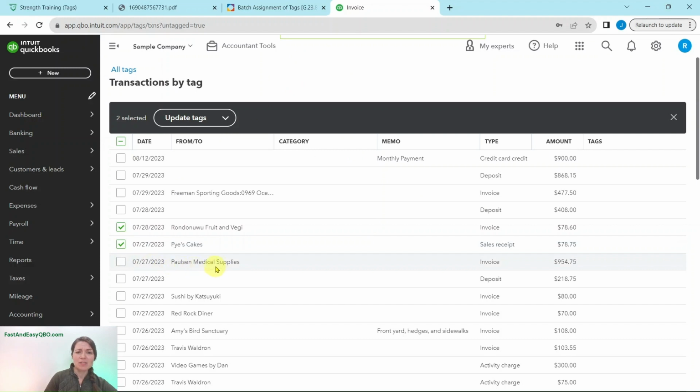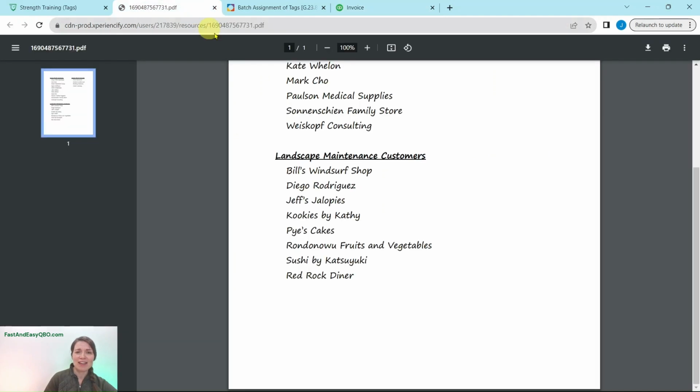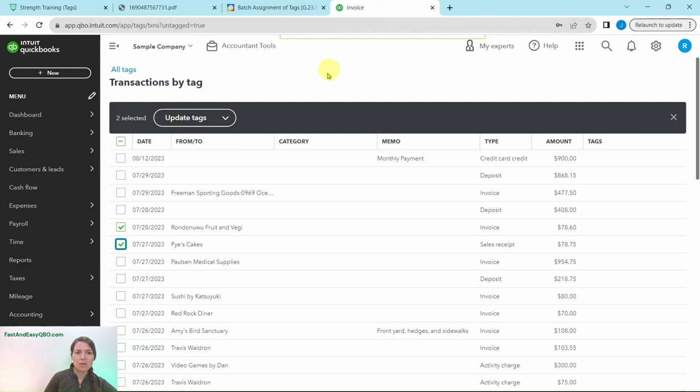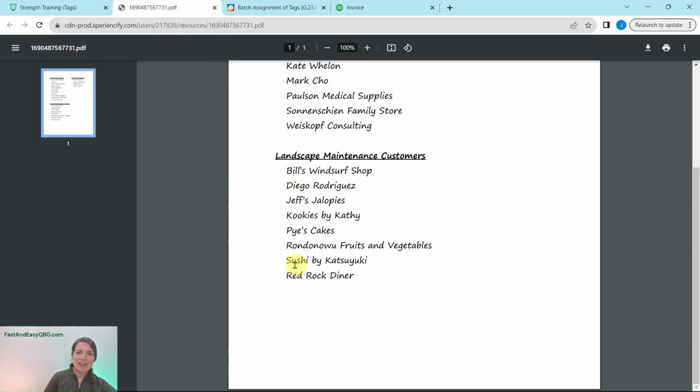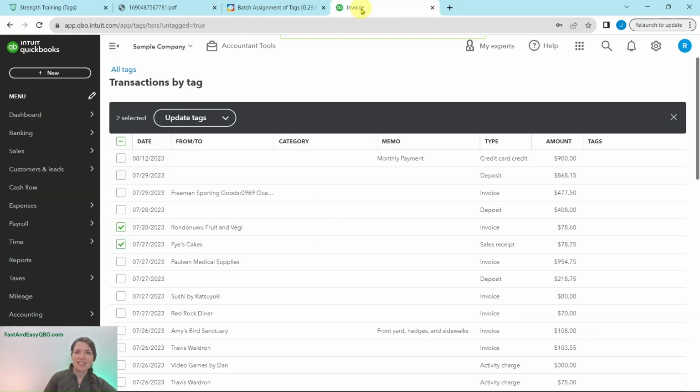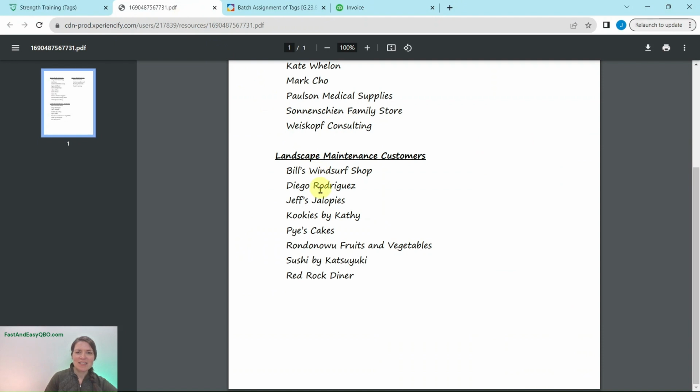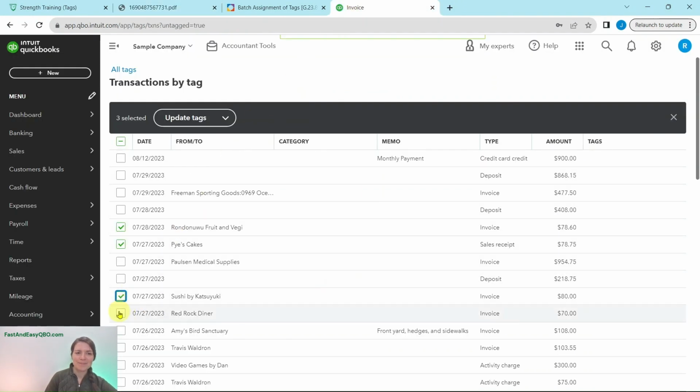There's Paulson Medical Supplies. Let's go ahead and look at that. They are not on here, so let's move forward to the next one. Sushi by Katsuyuki. Let's see if they are on the list. They are, so let's go ahead and select theirs as well. And then Red Rock Diner. Let's see if they are on that list. And they are, so let's go ahead and select them.